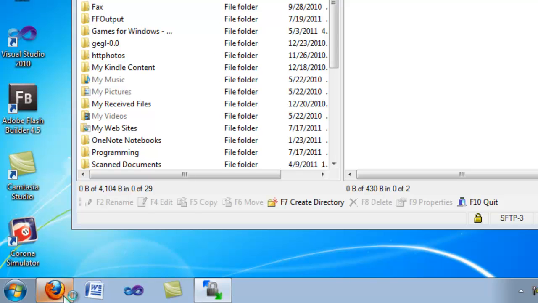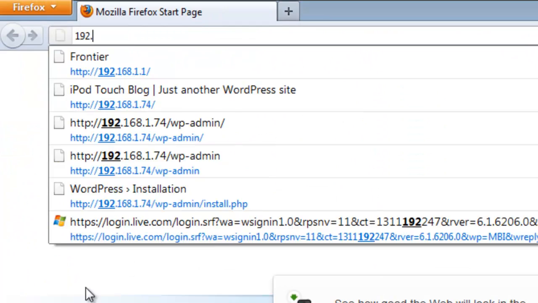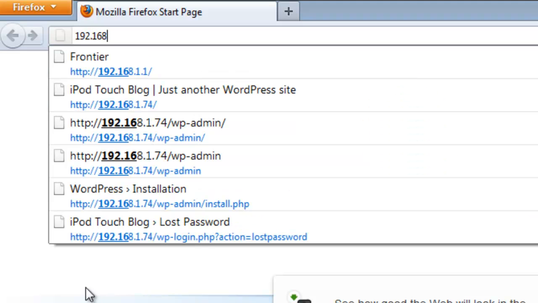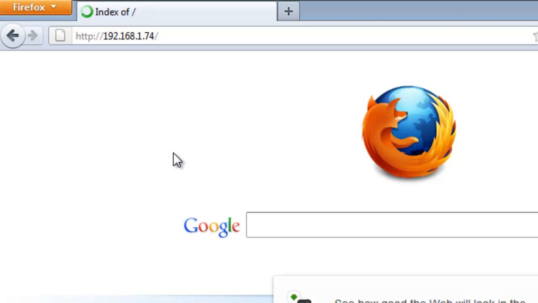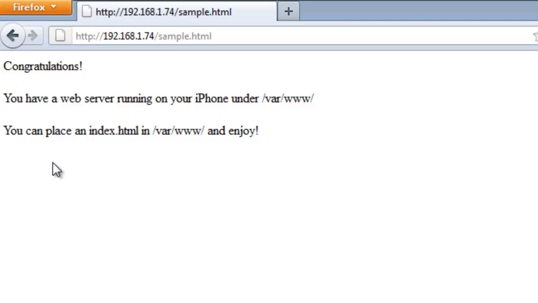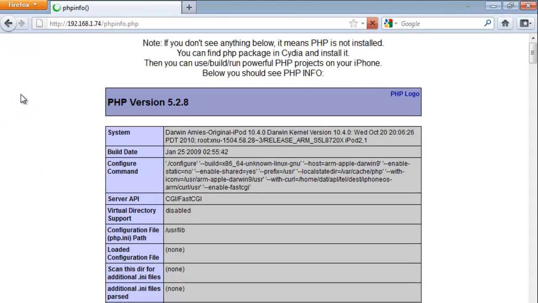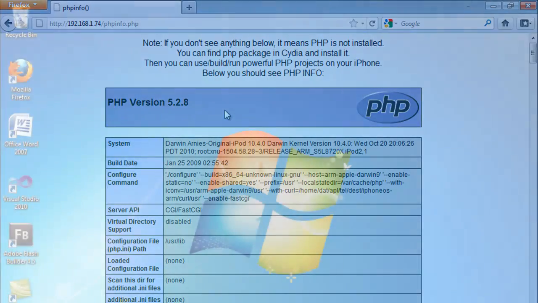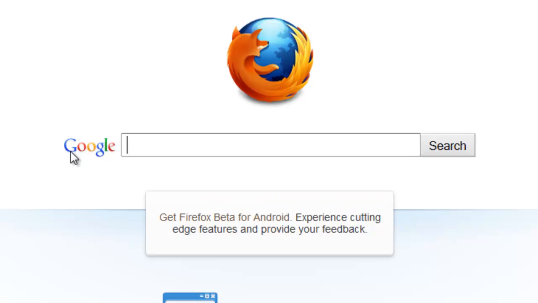So now we're going to go ahead and open up Firefox, and we're going to put in our iPod Touch's, iPhone's or iPad's IP address, and we will see the sample HTML and PHP files that came with our web server. And now you can proceed to create your own static HTML or PHP website, but that's kind of boring. We want a content management system. So let's go ahead and install WordPress.